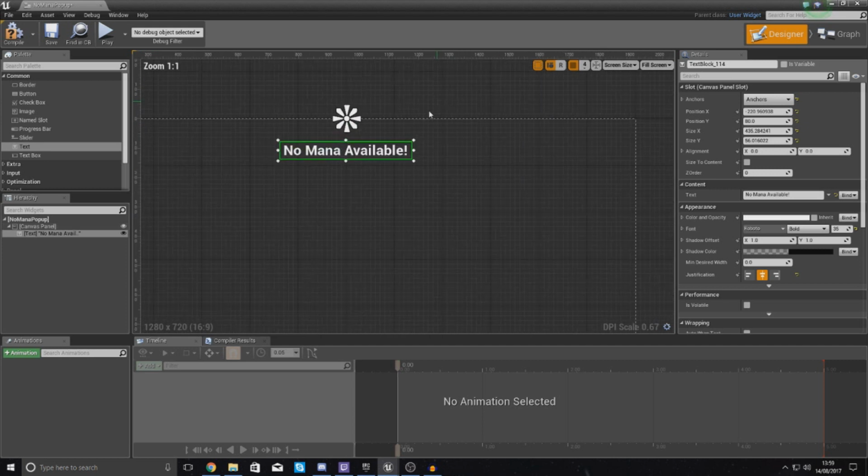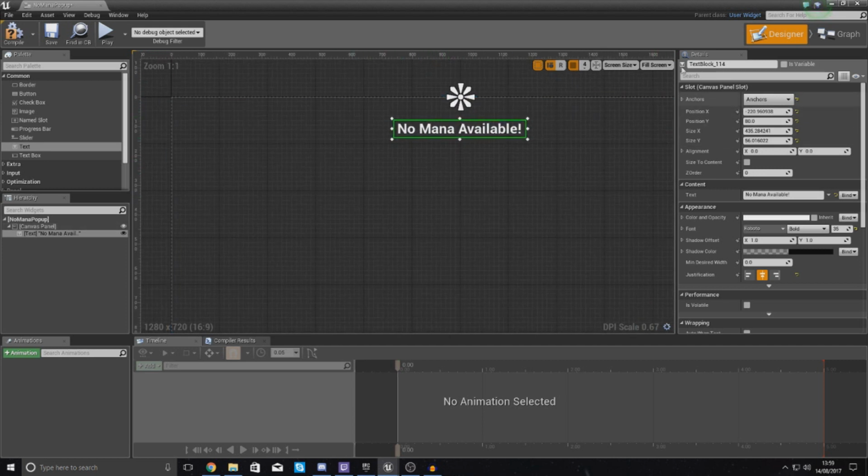What I need to do now is animate this. But before I animate it, I'm going to give this a different name. I'm just going to call this pop-up text at the top here. The reason I'm renaming it is so that when we put it into the timeline, we know exactly which element we're interacting with.